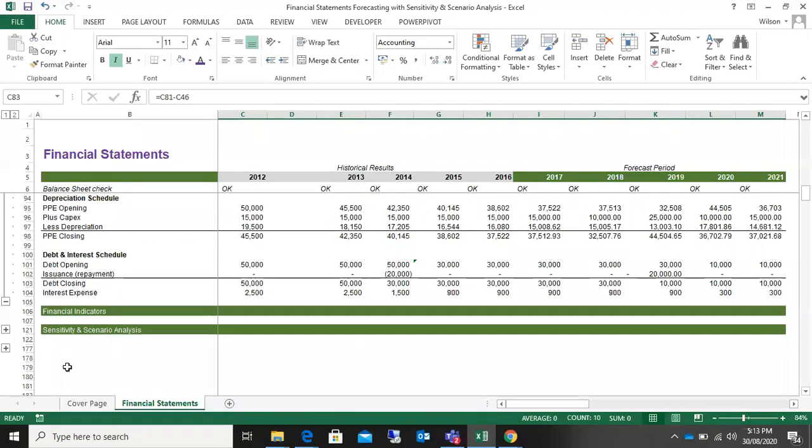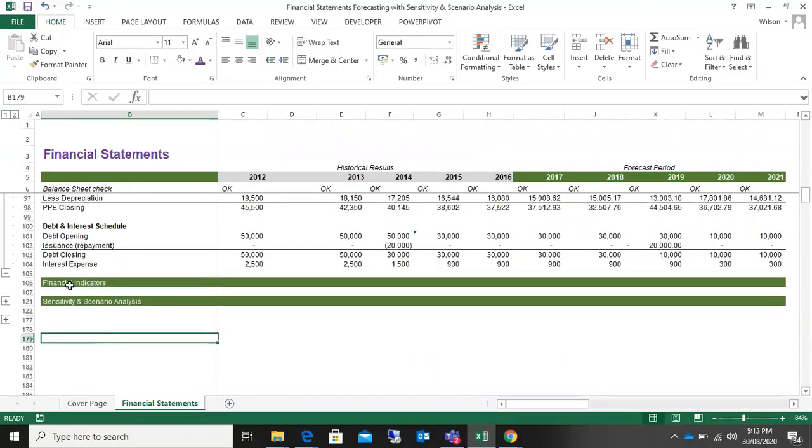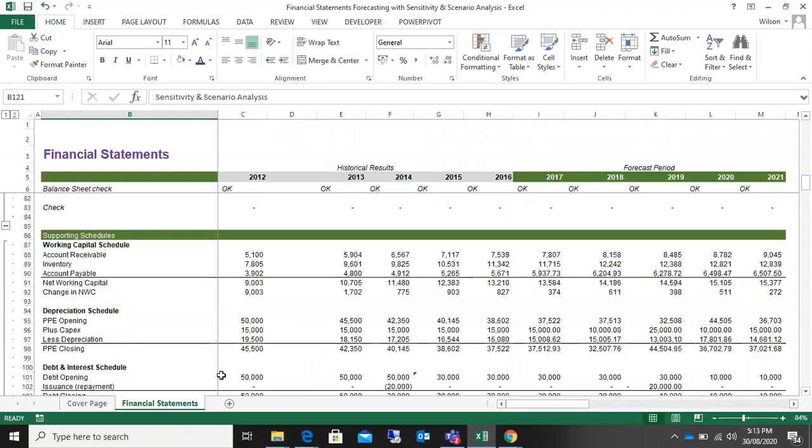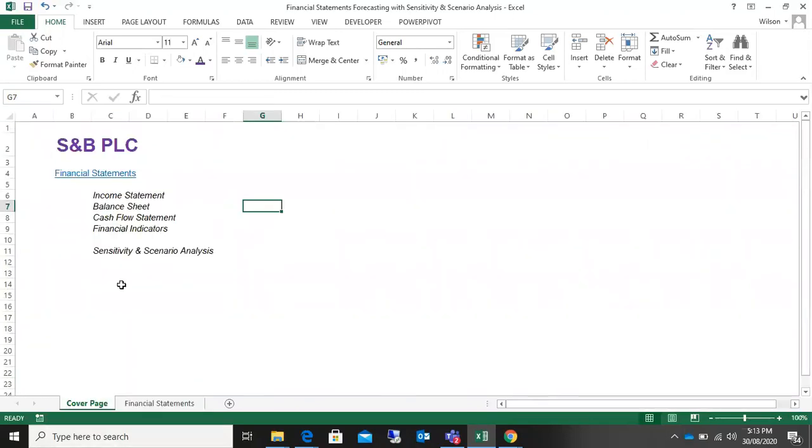Now, where we did not work on is, of course, financial indicators, sensitivity, and scenario analysis. Actually, in the last class, we did sensitivity analysis, but we didn't talk about scenario analysis. So if you look at the cover page that we have here, you see that this cover page is for S&B PLC, right? Financial statement.